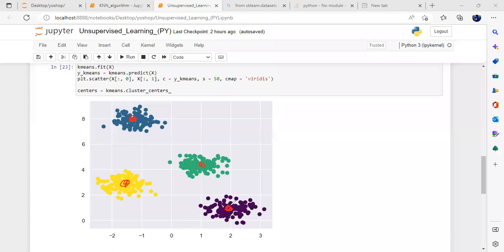So here the clusters are randomly created, or else we can do it using feature engineering for our data as well.